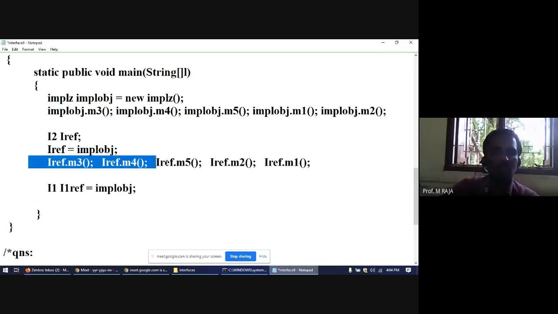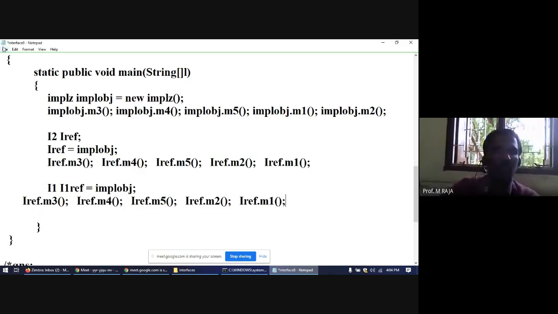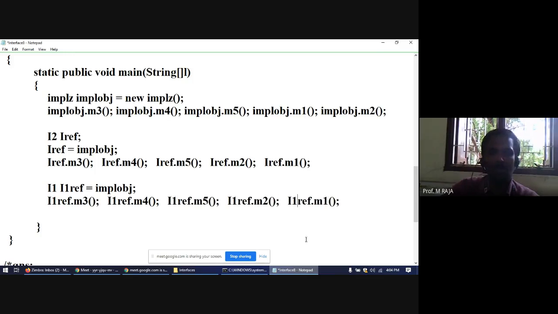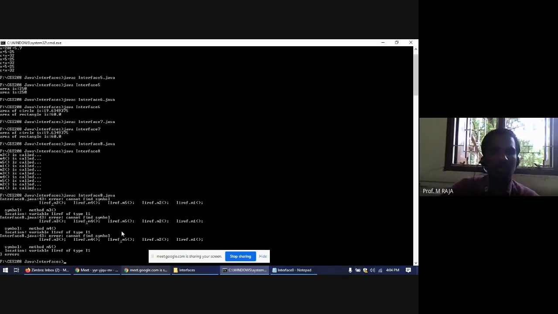Now let us try to call these methods. Now what happens? This is I1 ref, a small change: I1 ref, I1 ref, I1 ref, and I1 ref. File save. Compiling the file. We are getting some compile time errors.